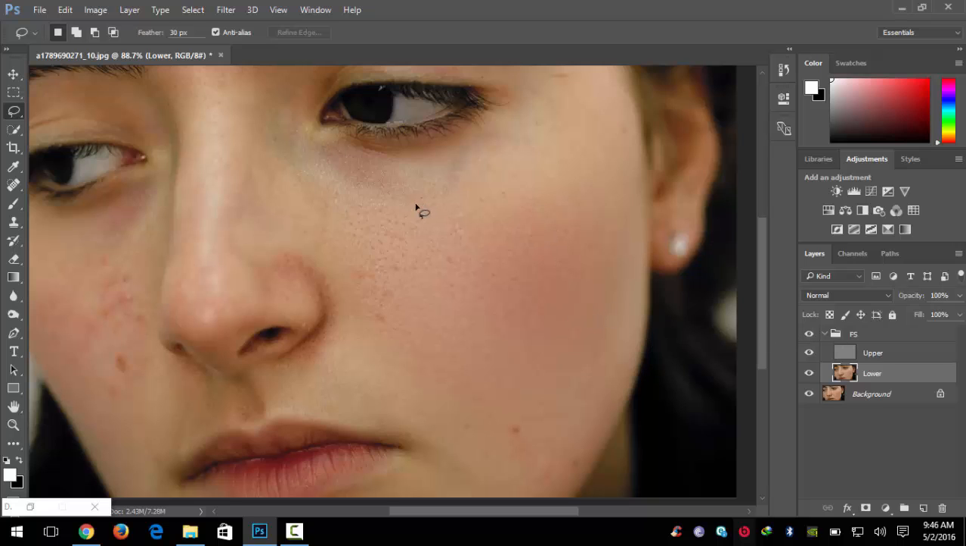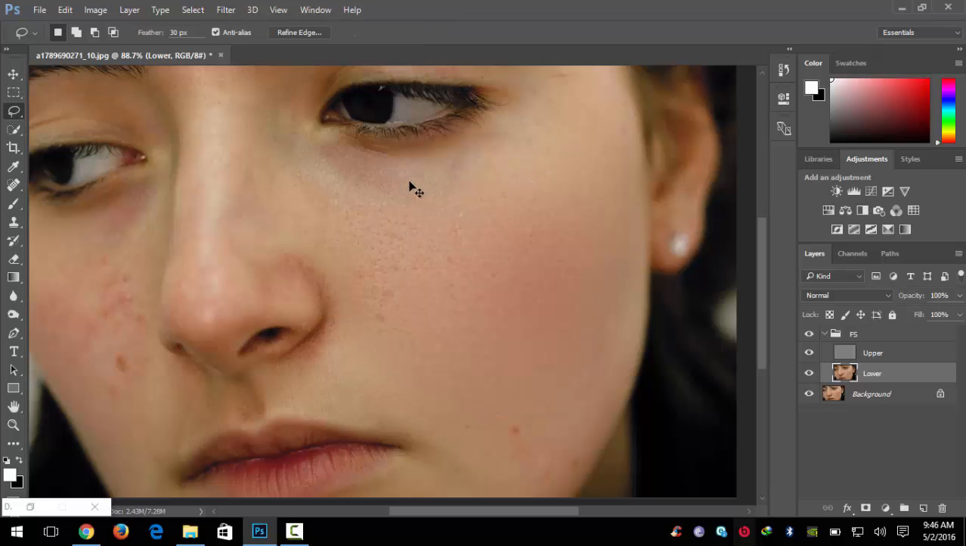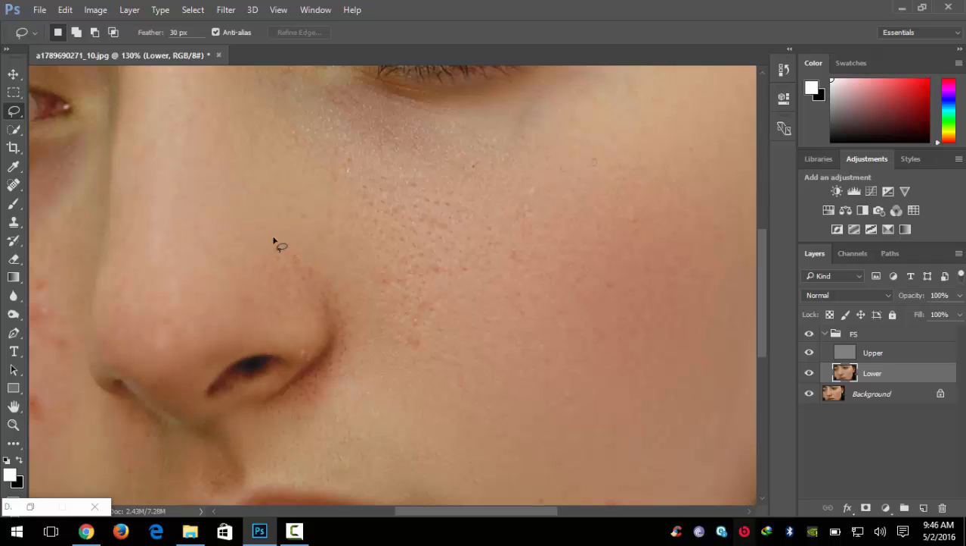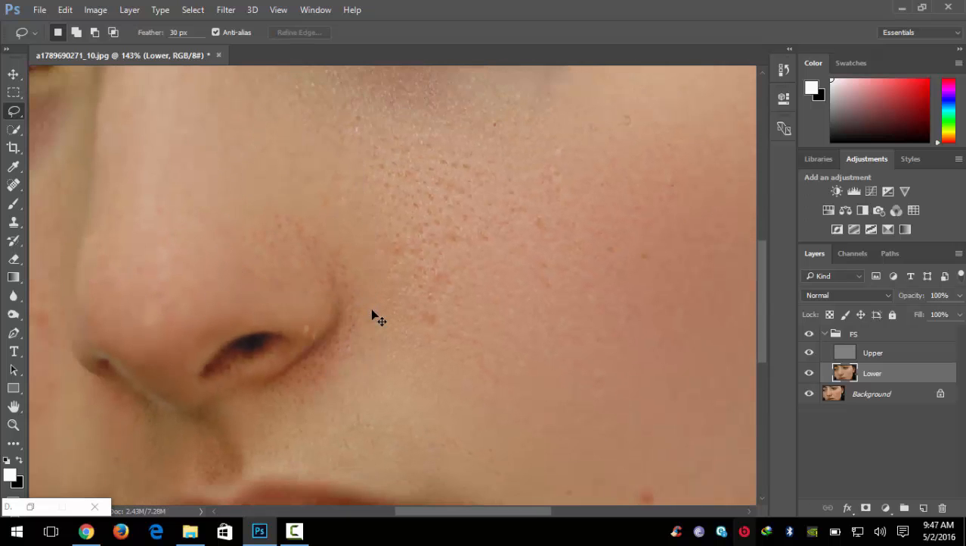With the lasso tool, we will select this area one more time and see what it does. Press Ctrl F to apply the Gaussian Blur again with the same setting, 37. Press Ctrl D. Now we'll select the nose and the eye area to check the settings. Press Ctrl F, press Ctrl D. Do not touch details like the shadows under the nose and some other details, because it will blur them out and look ugly. Just try to remove the main blemishes, like these. Press Ctrl F, press Ctrl D.